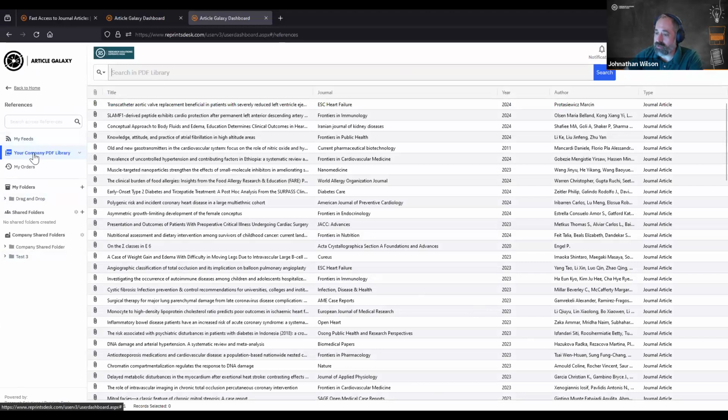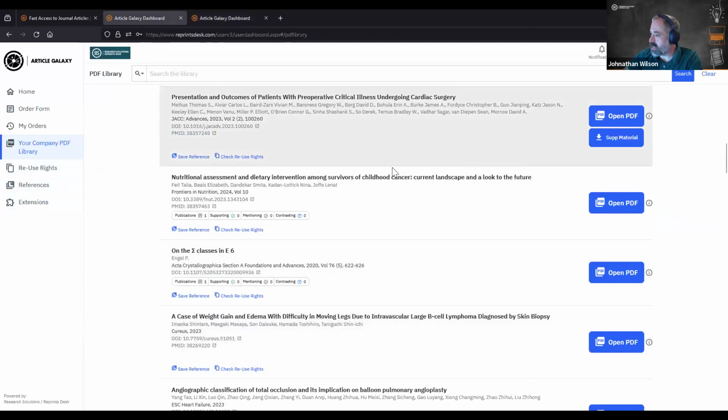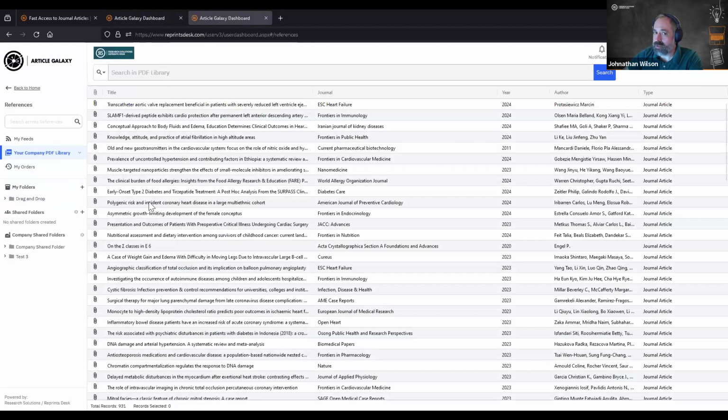By default, when you click on references, you're taken to your company PDF library. However, the format has greatly changed. The paperclip icon means that there is a file attached. Now, I do have articles, or citations, in here that do have supplementary material. Actually, let me find which one that was, because I want to showcase that here. Presentation and outcomes. Ah, we have a question.